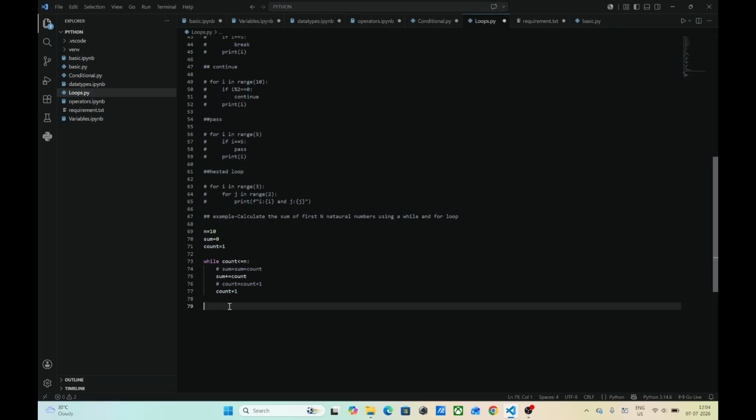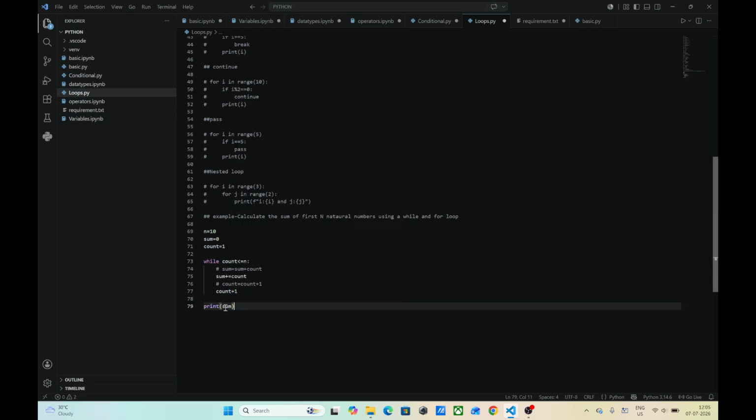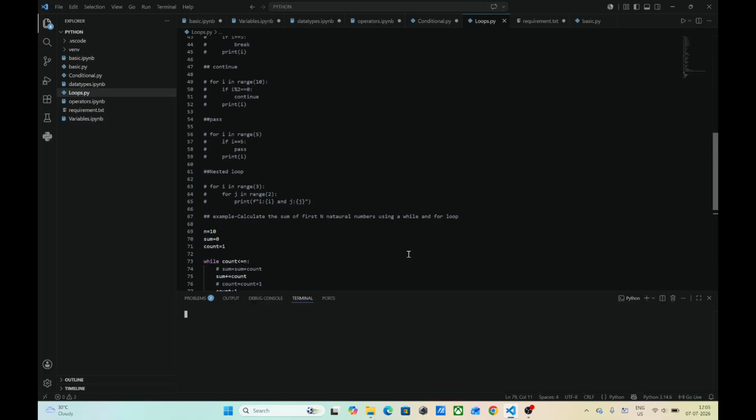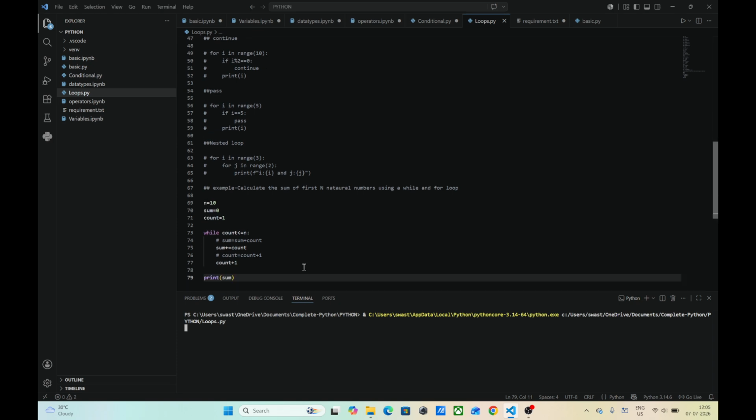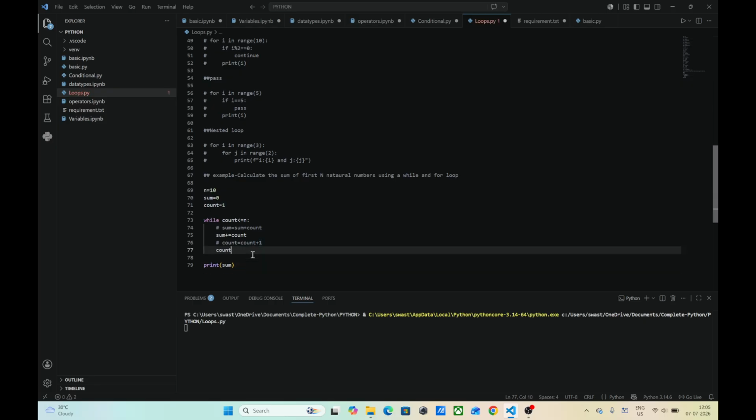Like this the process will move on, and after the condition ends, it will come out of the loop and I will print the sum, because sum has stored the sum of the first n natural numbers. Once I execute this, it will run.